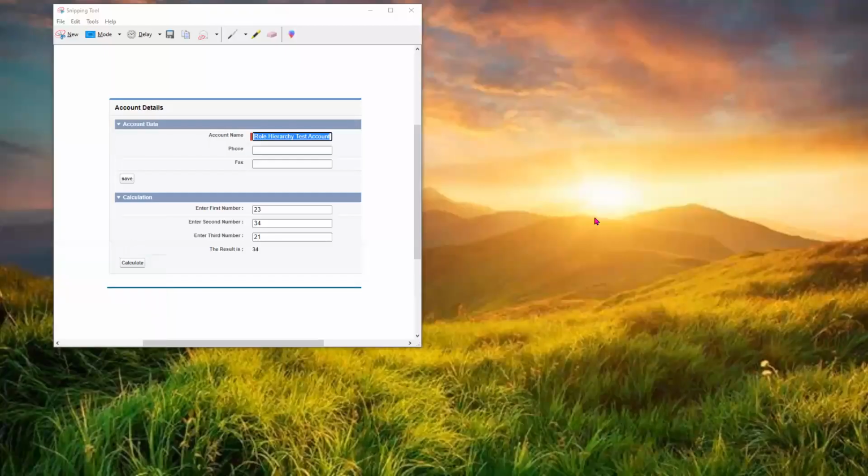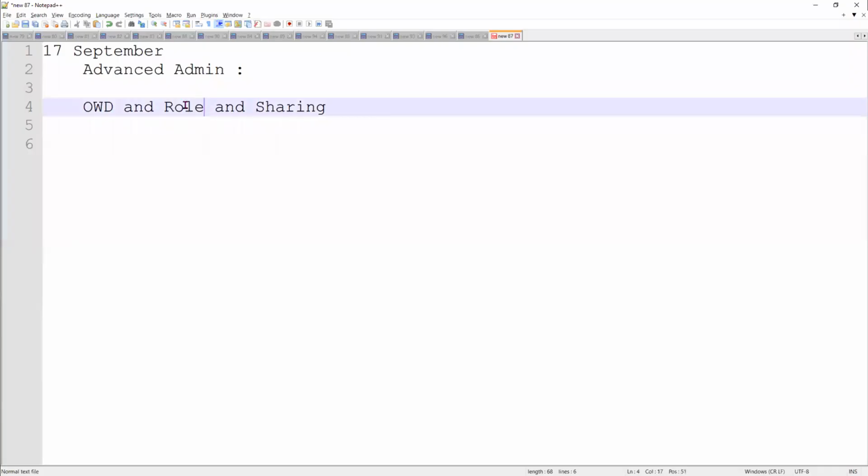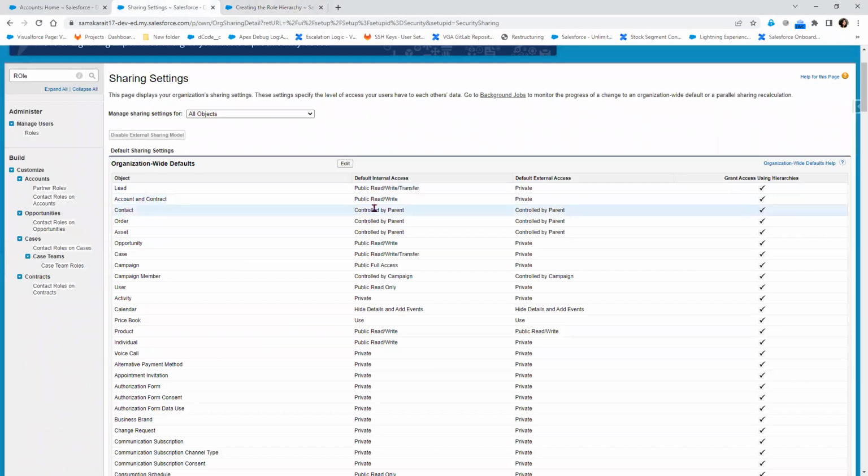Now, the reason is we have OWD settings. OWD settings and roles are combined together, because whenever we set the role, it mentions what kind of OWD it has, and based on that, what data will be shared to these roles. There are different types of OWD options we have: public, private, public read only, public read write, and public read write transfer. These are for lead and cases.